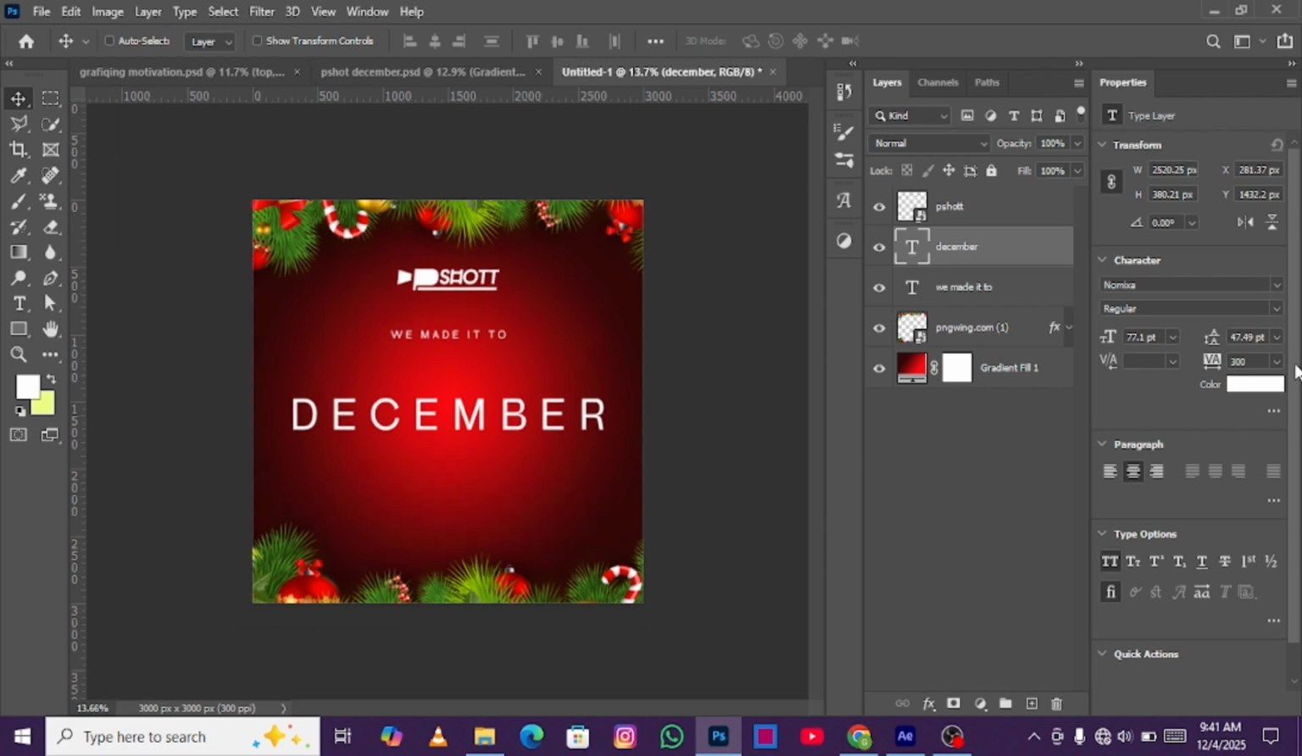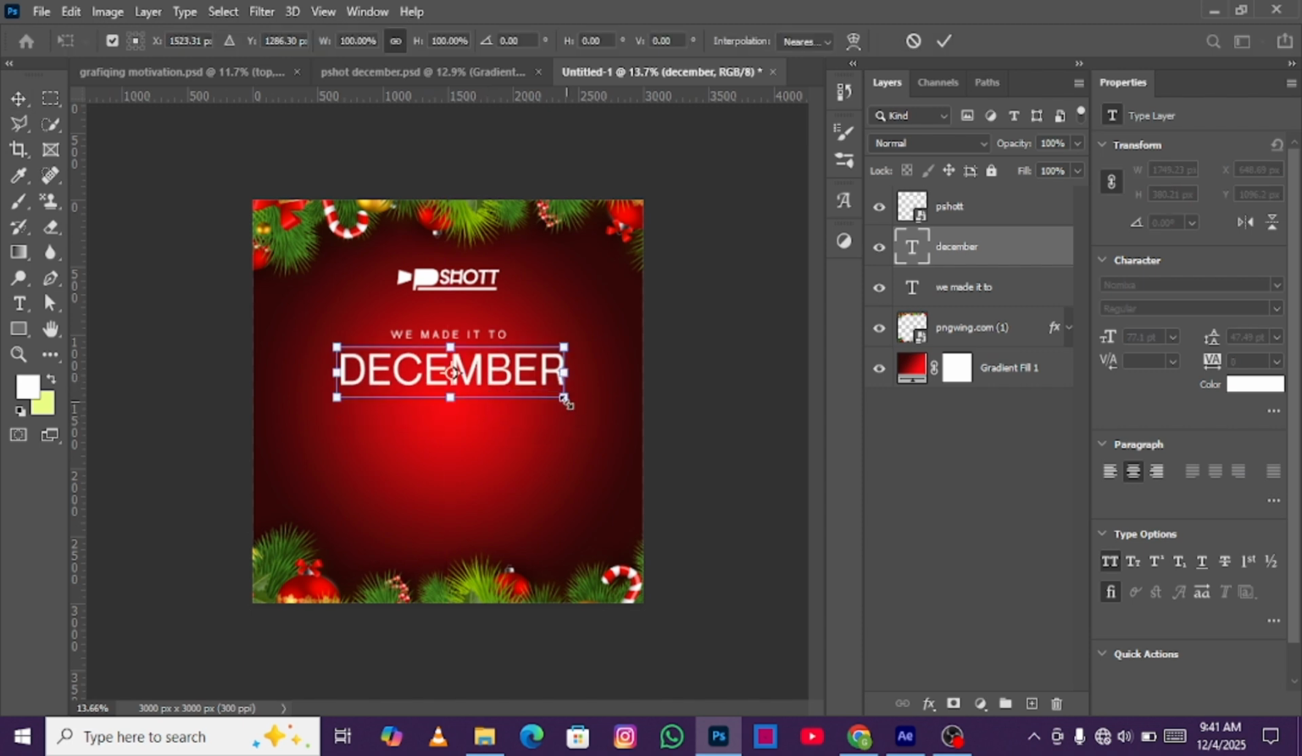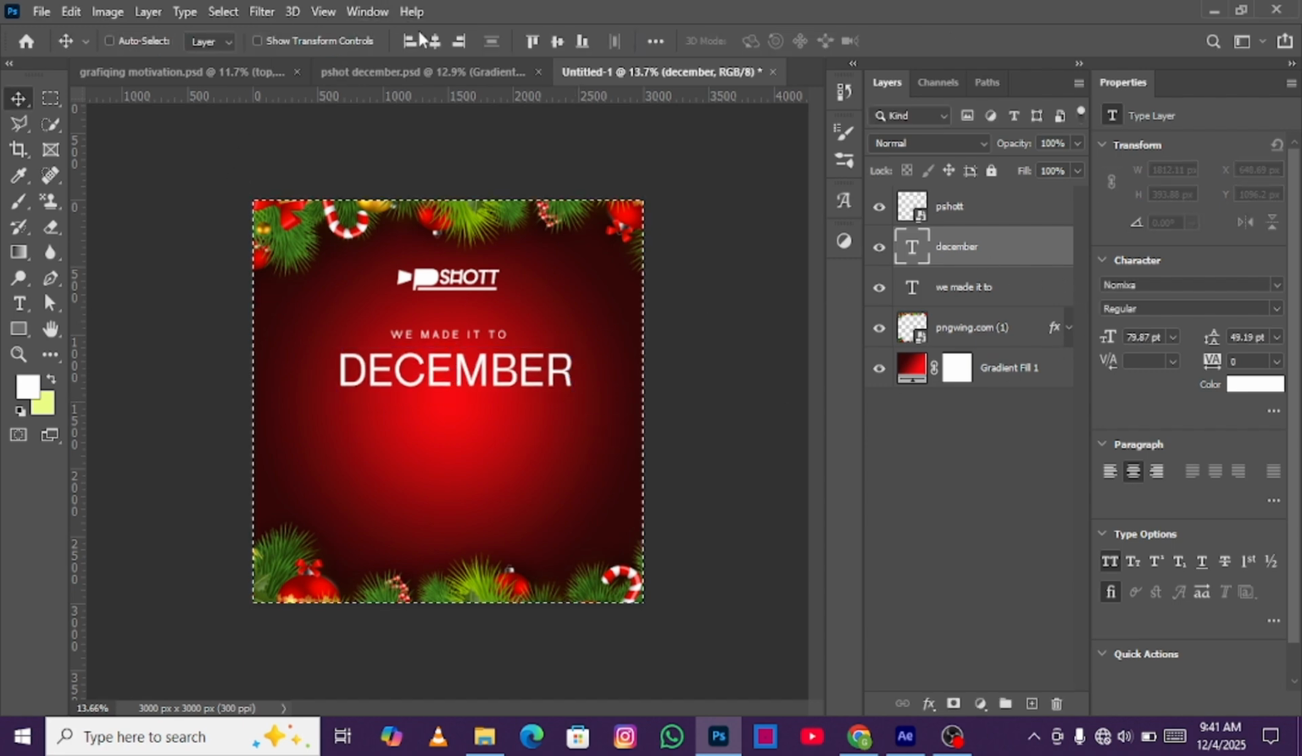Alright, now reduce the line spacing, just set it at 0. Made it to December. Ctrl T. I think it's okay here. Ctrl A. Then centralize it. Ctrl D.